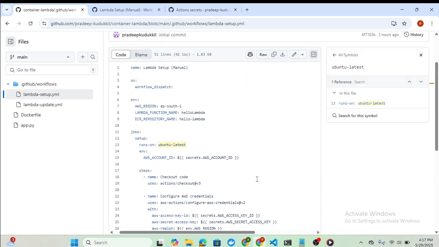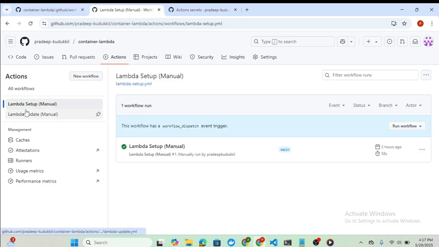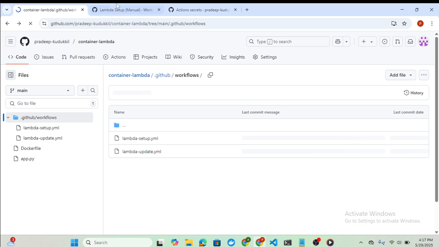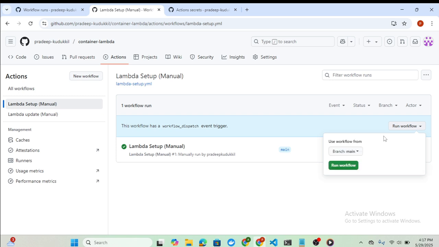Then we'll see how the behavior goes into action. It is already there in Actions. Here you can see we have two pipelines, Lambda setup and Lambda update. This is my first pipeline, and we can trigger it. Actually, I'm facing some network issue, that's why it's loading. Yeah, now it's fine. So I triggered the pipeline.